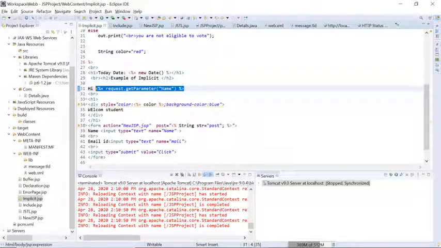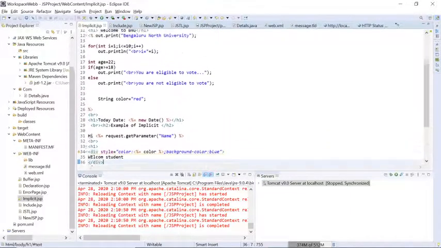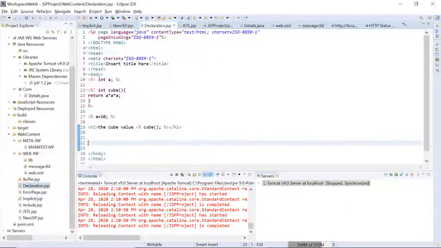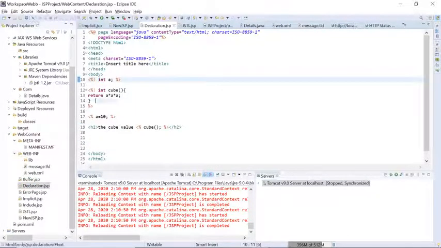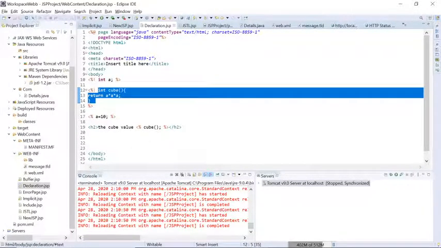And you can check out for dynamic attribute initialization, we can easily use the expression tag. Okay, and the declaration tag, in this one we have a declaration tag. We can declare a variable and we can declare a function also. When we declare a variable, any declaration part will be outside the service method.